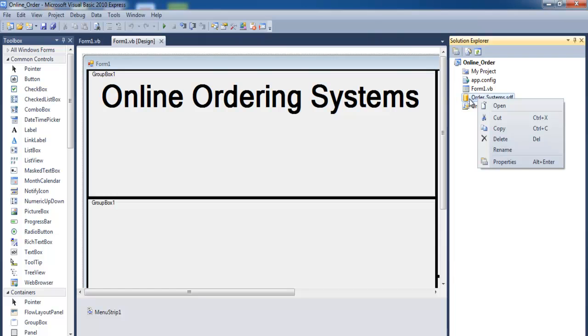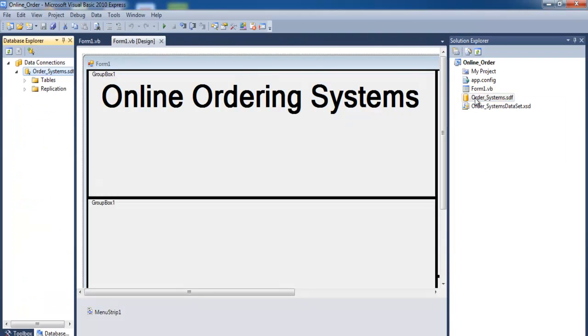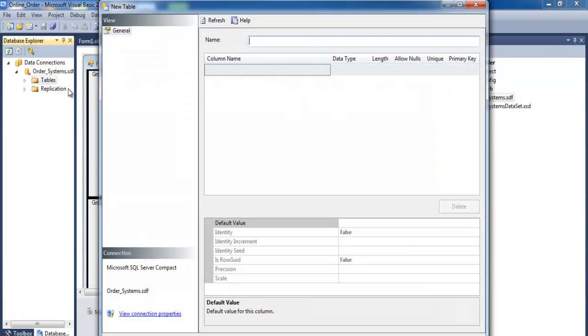Now the next thing we're going to do, right click on the order or double click on it. Okay, there we have a table. Right click on the table, select create table. So in there we just call it order. That's the name of the database. Maybe order system without an S.